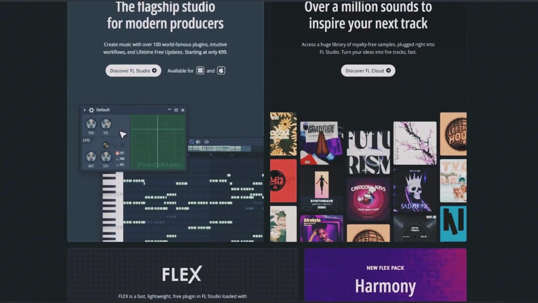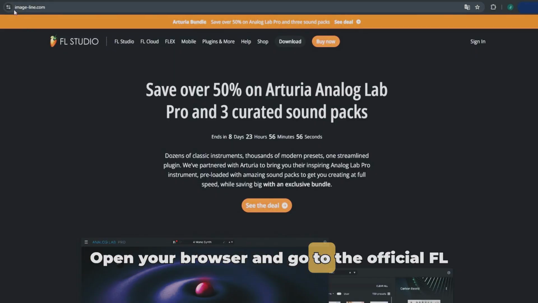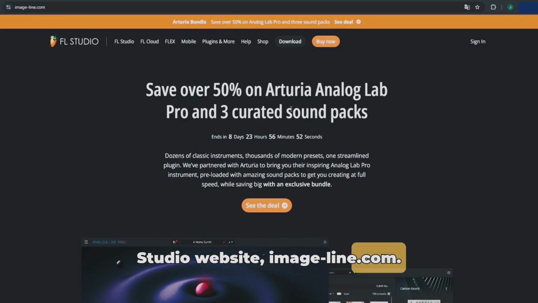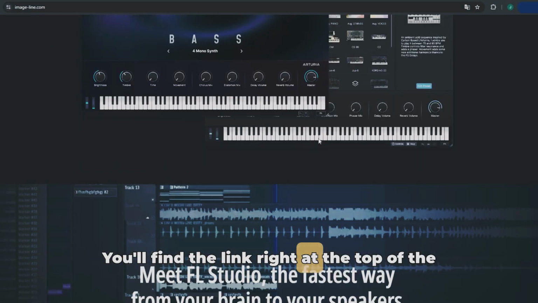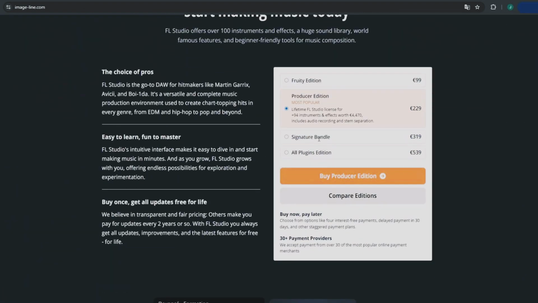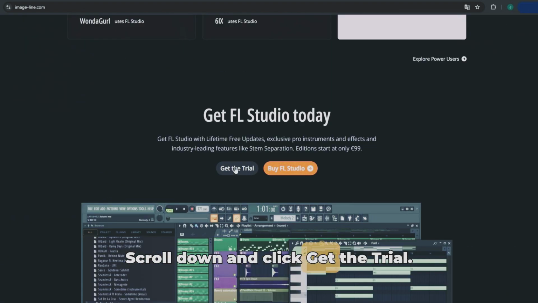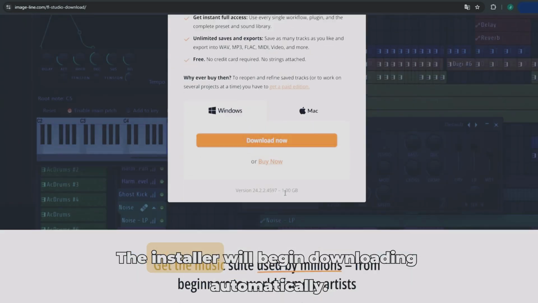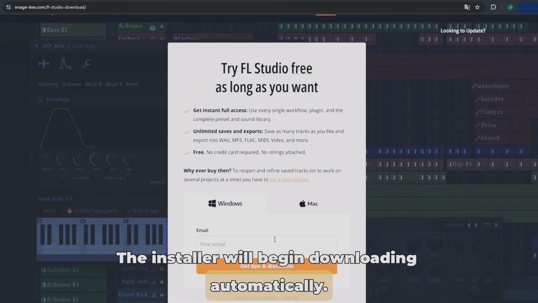Let's get started! Open your browser and go to the official FL Studio website, imageline.com. You'll find the link right at the top of the video description. Scroll down and click Get the Trial. Choose your operating system, Windows or macOS. The installer will begin downloading automatically.